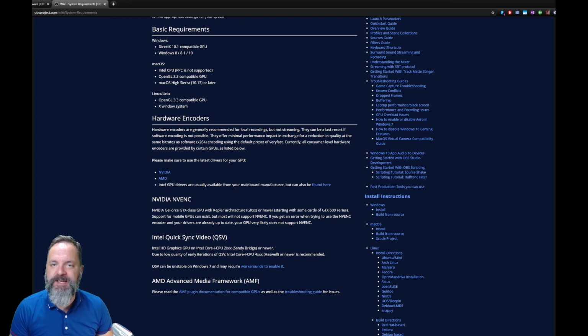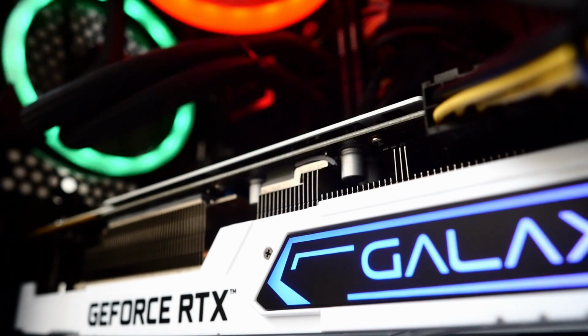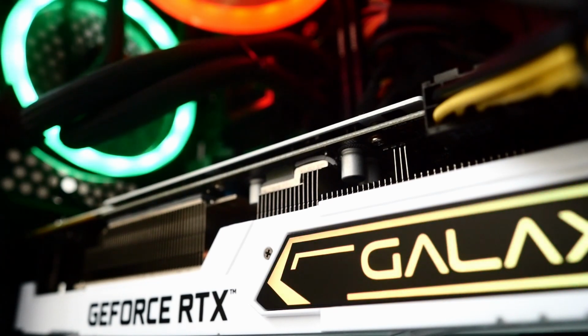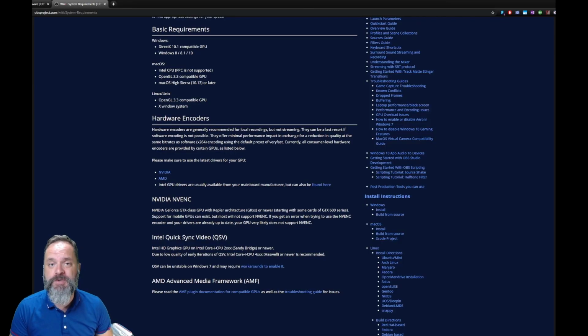Also, I'm sporting a high-end graphics card, but you can get graphics cards that are more affordable that are also able to hardware encode. If you can get your hands on one of those, it will be very beneficial to running OBS without lag and without much issues coming from the hardware itself.